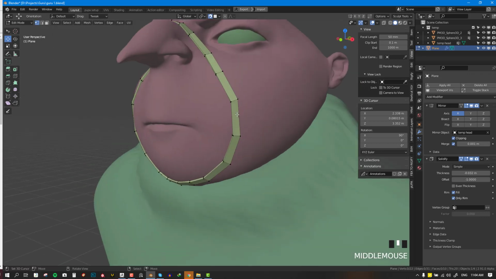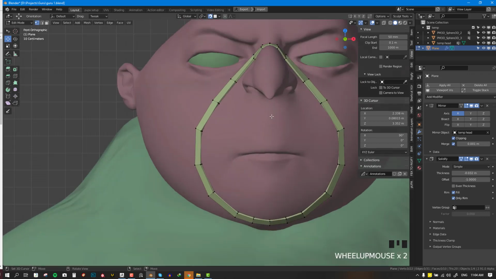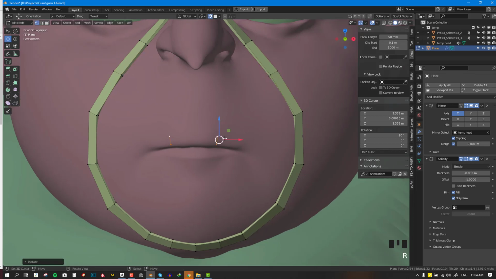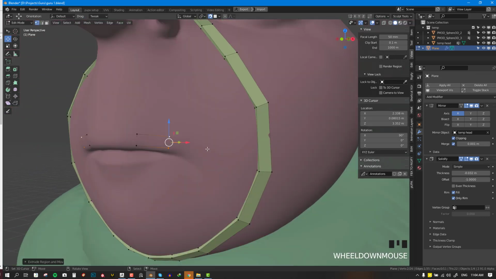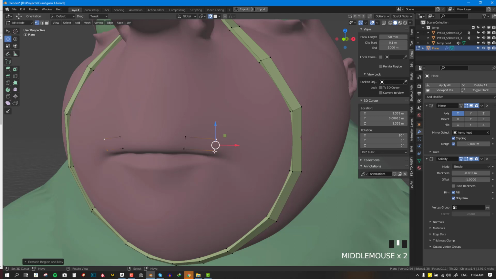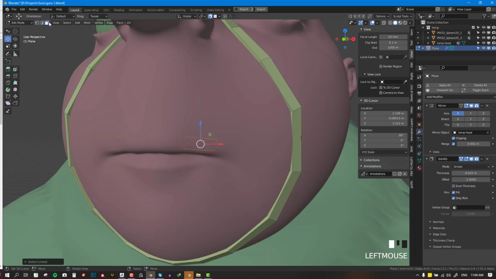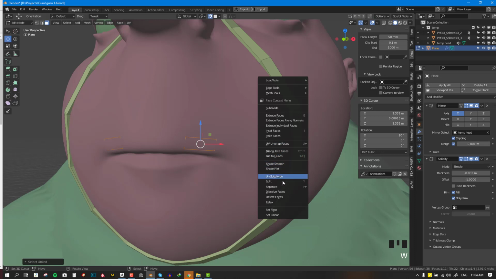Okay, so the next one we'll create is for the mouth. So just duplicate this, then rotate it, and extrude. Sometimes you might run into it flipping. So one way to fix it is selecting it and hitting the W key. I think you have to be in face mode. Hit the W key and then you can flip.